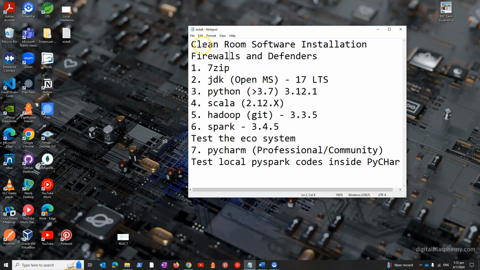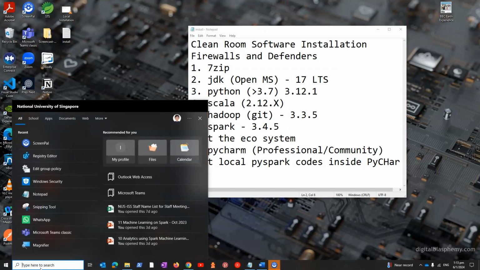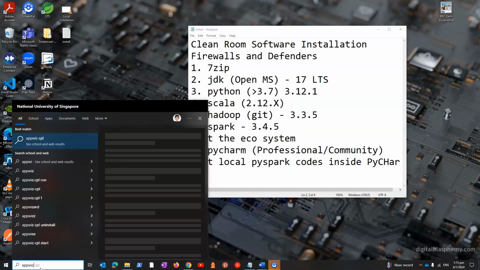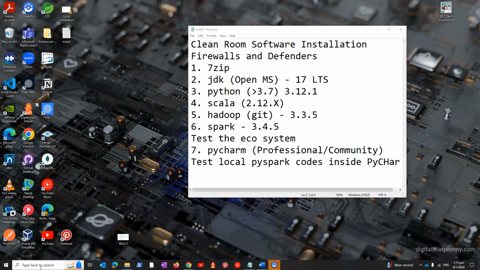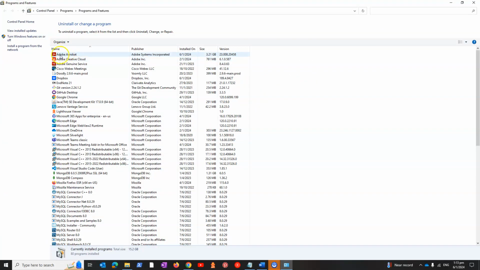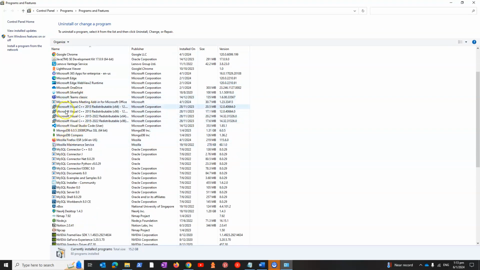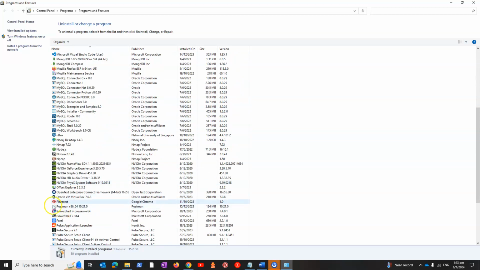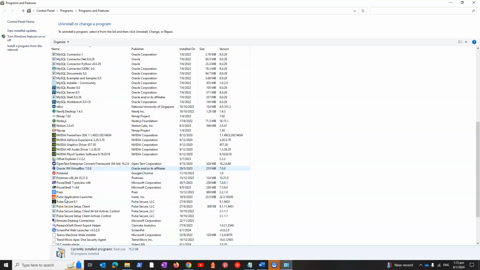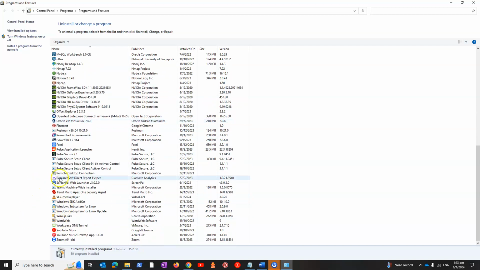Now I keep saying clean room software installation. What does it mean? I'm trying to say don't have multiple versions of the same software. If you go to Apps and Features and check for software, you can see that I don't have 7-Zip currently. I don't have any OpenJDK set up. I don't have any Python currently running. Not too many versions that get me confused. And I don't have Scala installed as well. So please verify that you do not have different versions that are not needed for the software. That's what we mean by clean room.